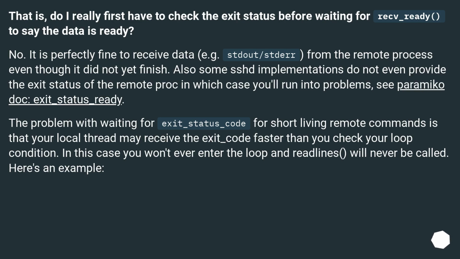That is, do I really first have to check the exit status before waiting for recv_ready to say the data is ready? No. It is perfectly fine to receive data, for example stdout/stderr, from the remote process even though it did not yet finish. Also, some SSHD implementations do not even provide the exit status of the remote process, in which case you'll run into problems. See paramiko doc, exit_status_ready.